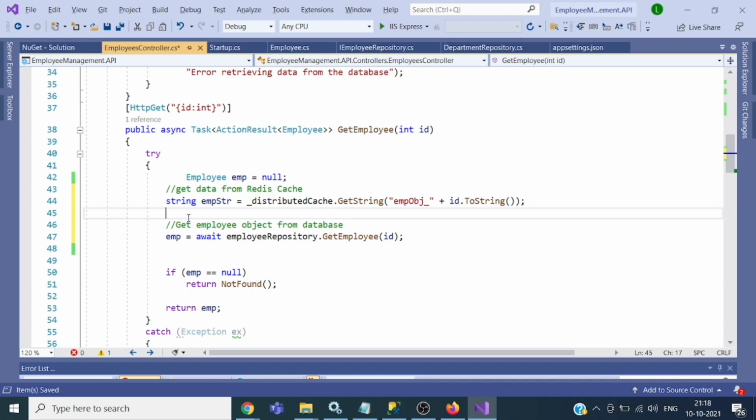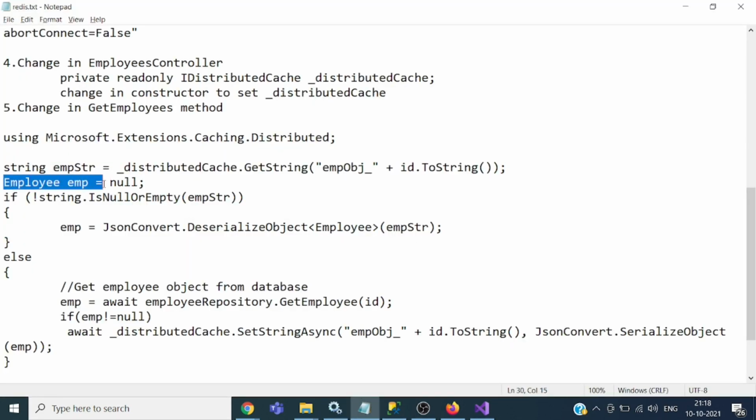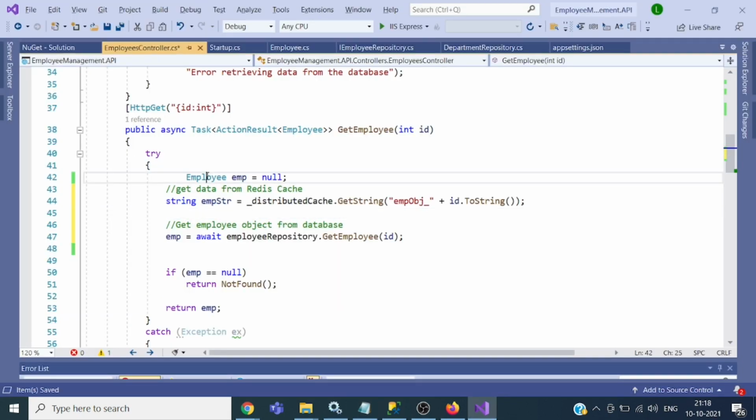Okay. So data is stored in JSON string format. So basically we are retrieving the string representation of the object. Now we will check if this string is empty or null. If it is not empty or null, then we will convert it to an employee object. I think this variable is already created.